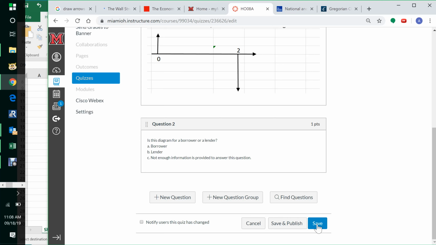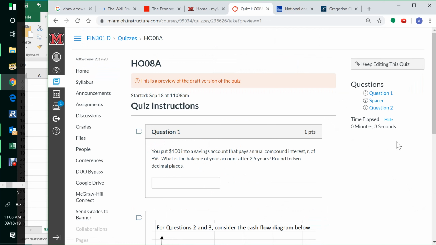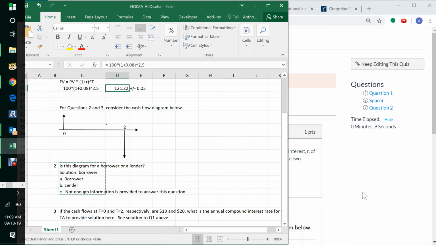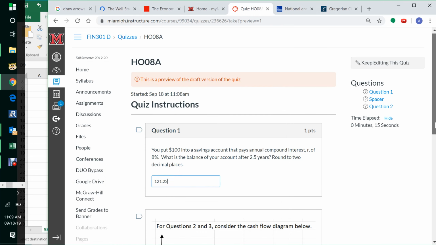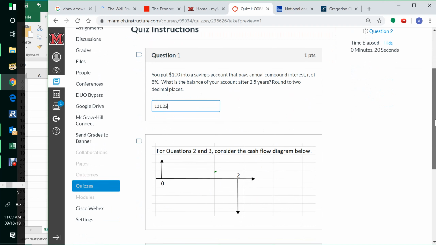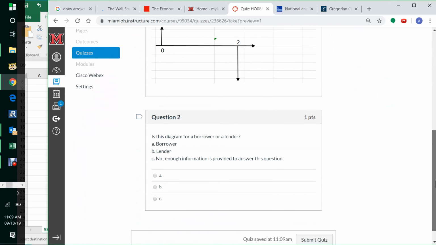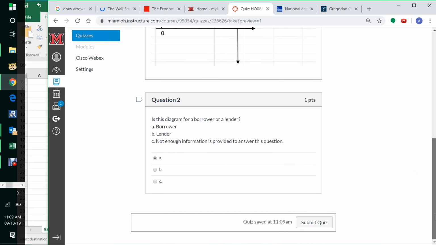So let's say we had finished question 3. So I put it there, I say save, and definitely don't publish it. I'll look at it and make sure it's good to publish and preview it. And so that was 121.22. So yeah, 121.22. So you should definitely, when you do an exam, of course, take it, preview it. Yeah, definitely. Oh, that's good. Is this for a borrower or a lender? And that's that. Let me submit our work and see if we got any answers right.